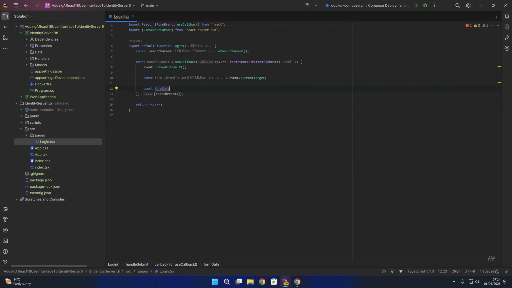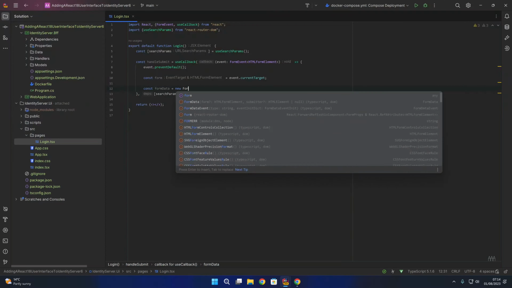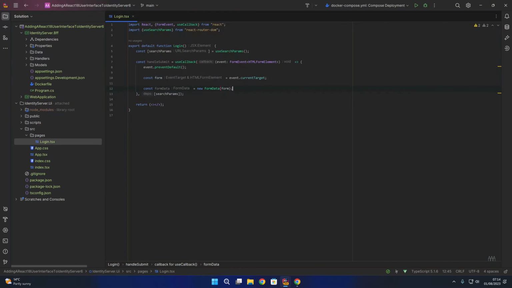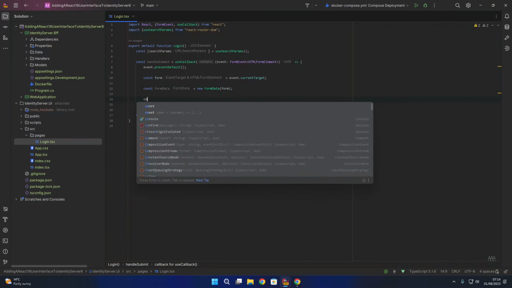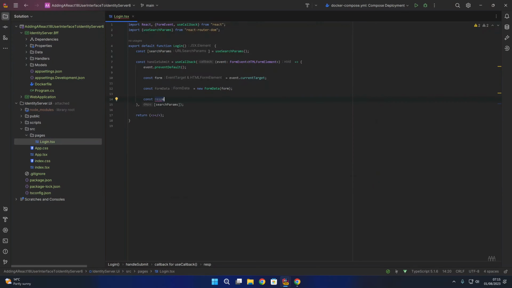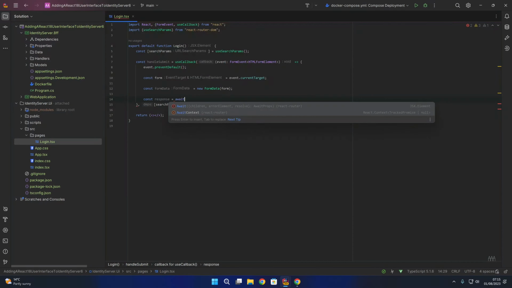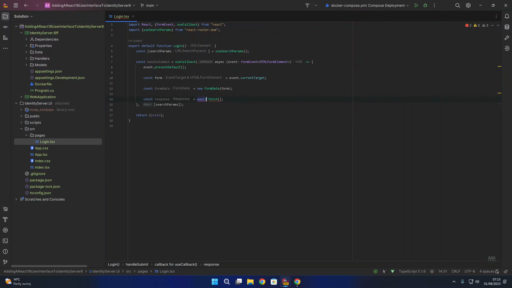What I can then do is say const formData equals new FormData, and then I'll pass in the form like so. And then I'm going to say const response equals await, and then we're going to send a fetch request into our backend. I'll make this callback async like so, and then inside the fetch we're going to send a request to /api/login. That is the login endpoint that we defined with our app.MapPost in our program startup. So I'll say /api/login like so.